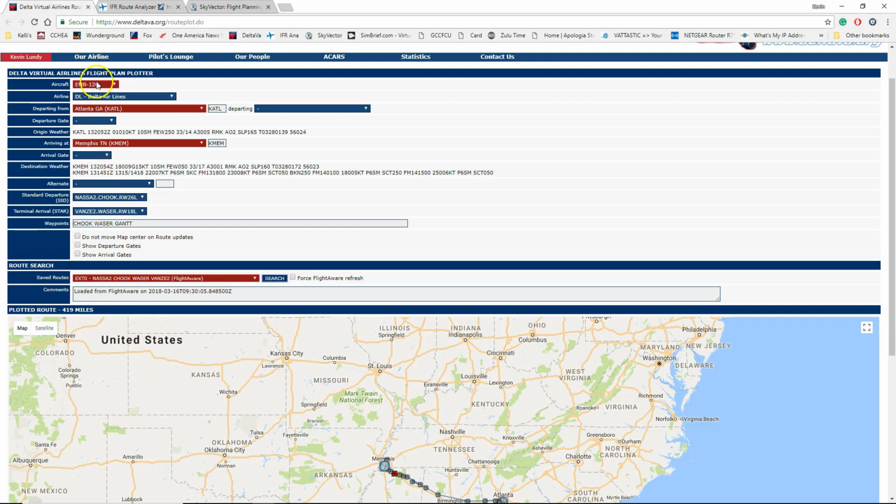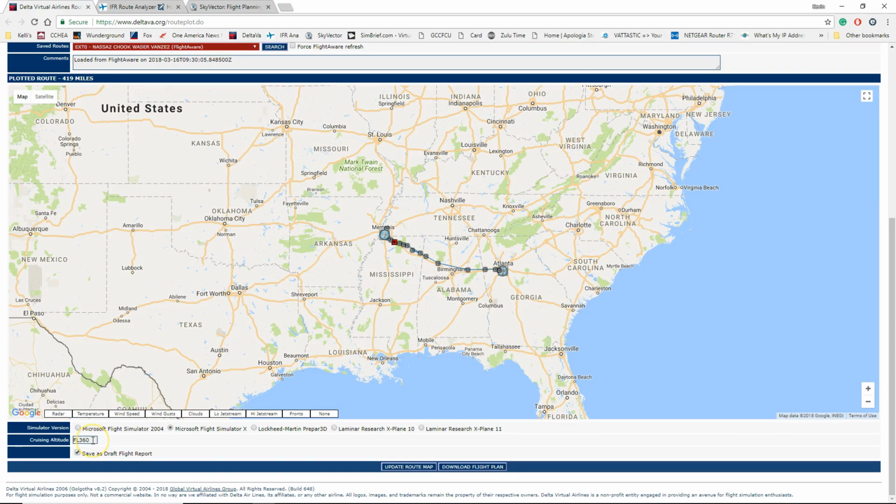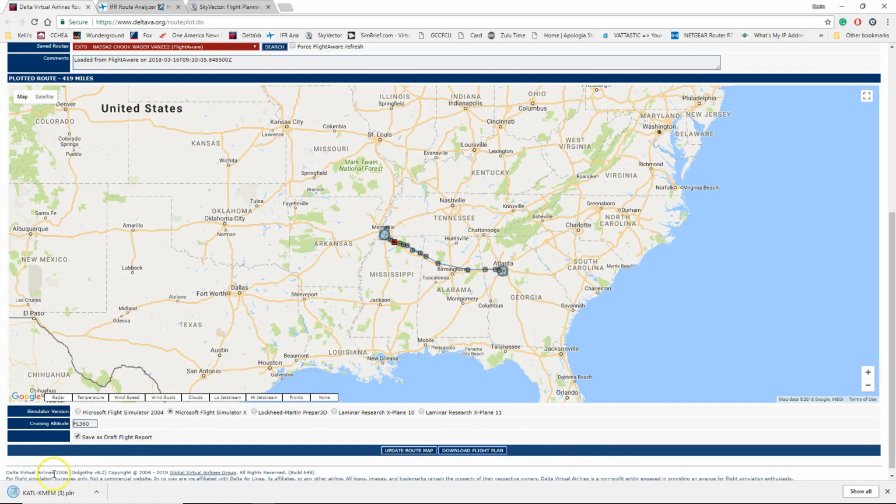I've got my aircraft, my airports, my SID and my STARs, and my waypoints. I got my altitude. And then I've got my flight simulator done. The next thing I'm going to do is hit download flight plan. You'll see down here at the bottom my flight plan appeared. I'm going to open it.